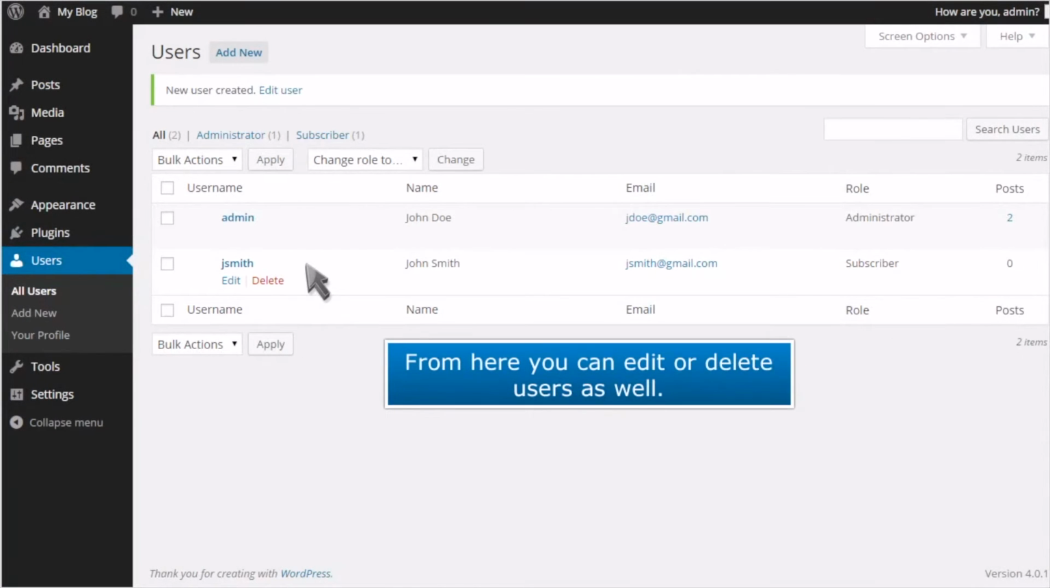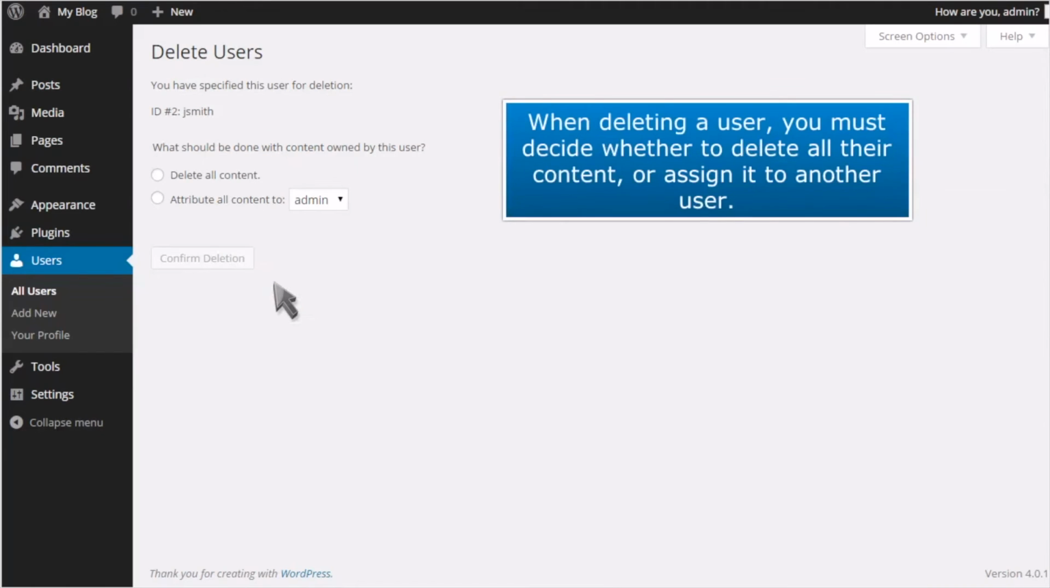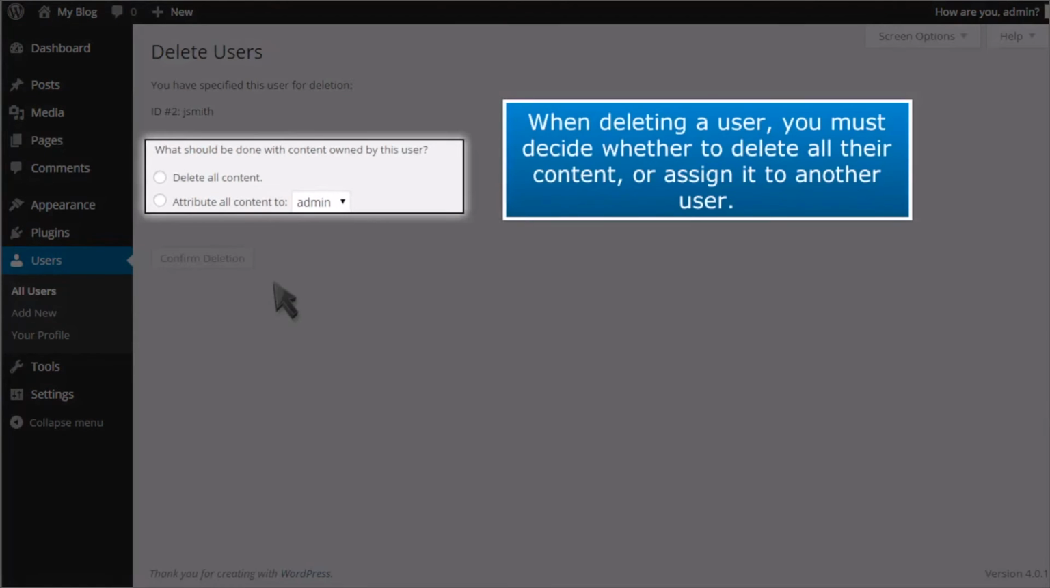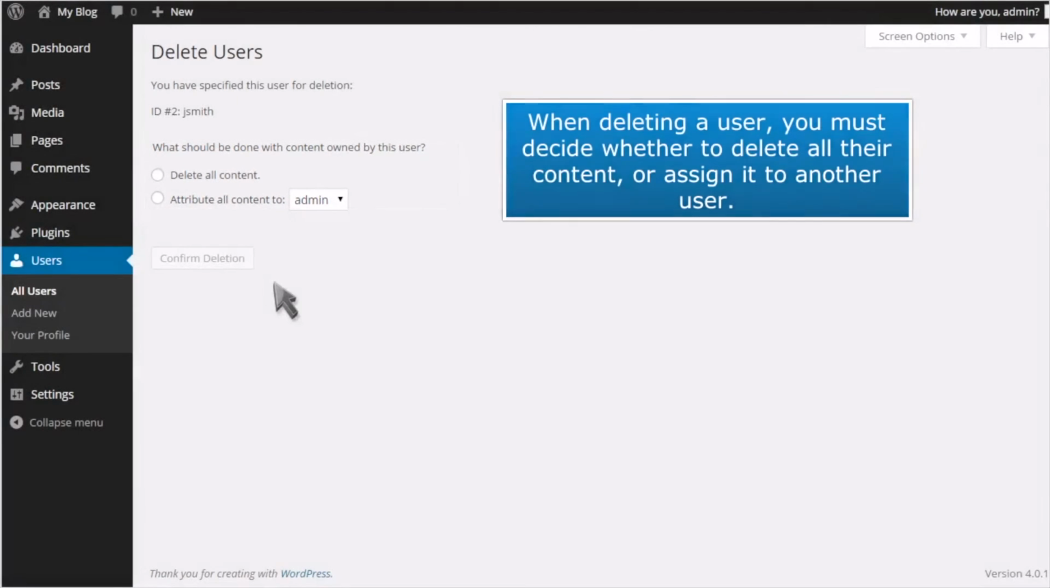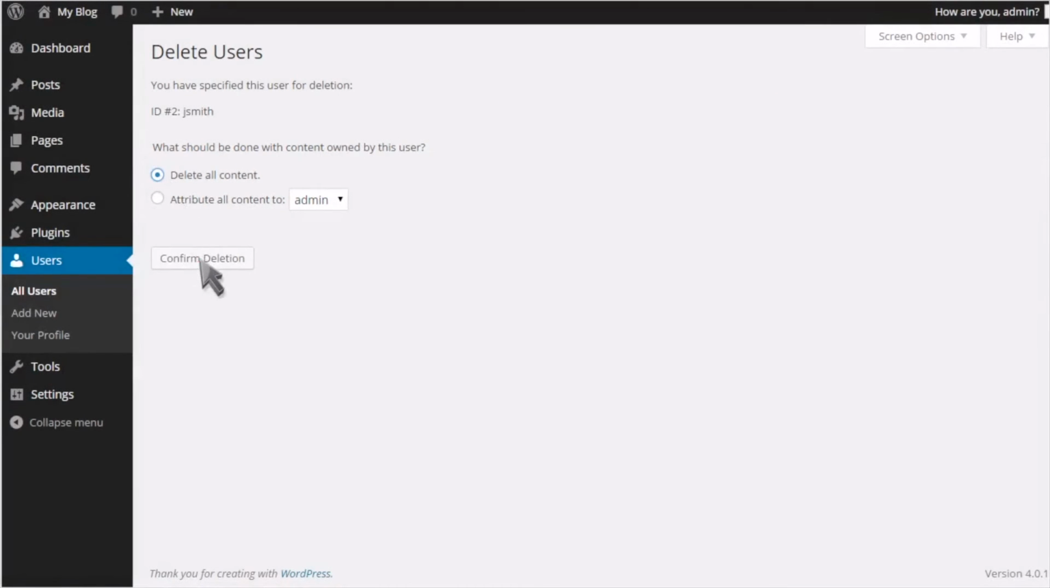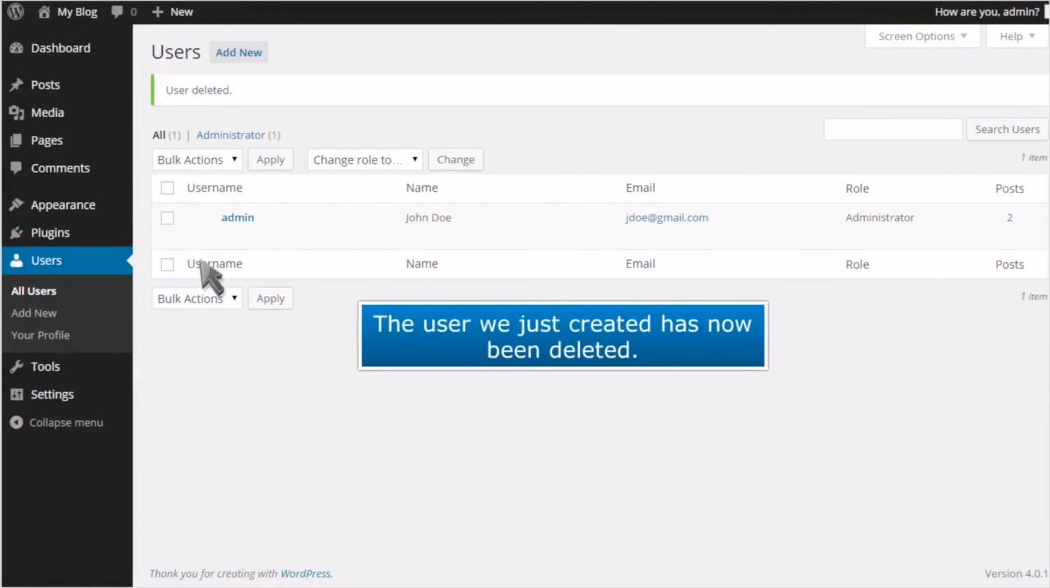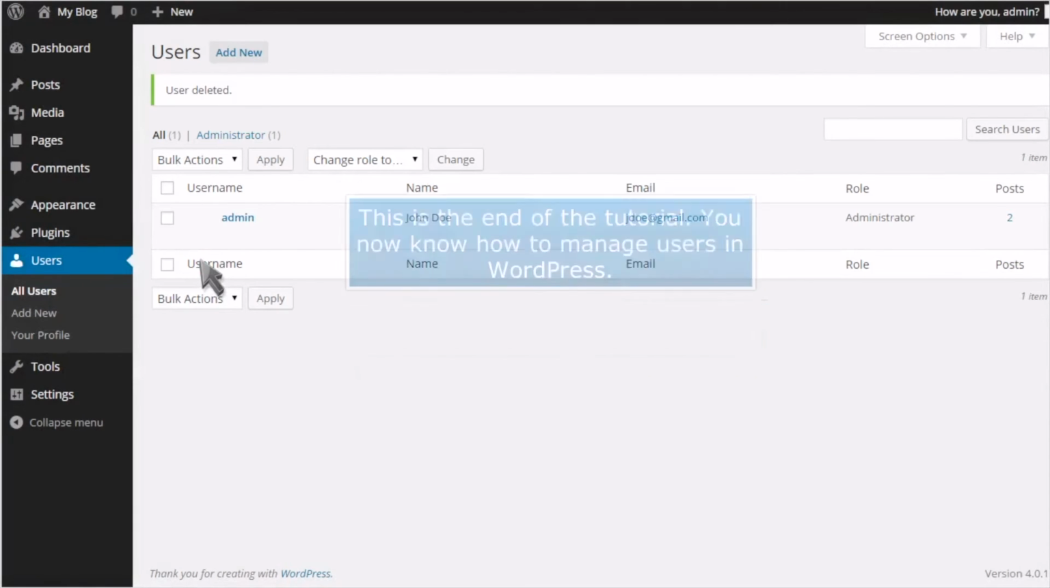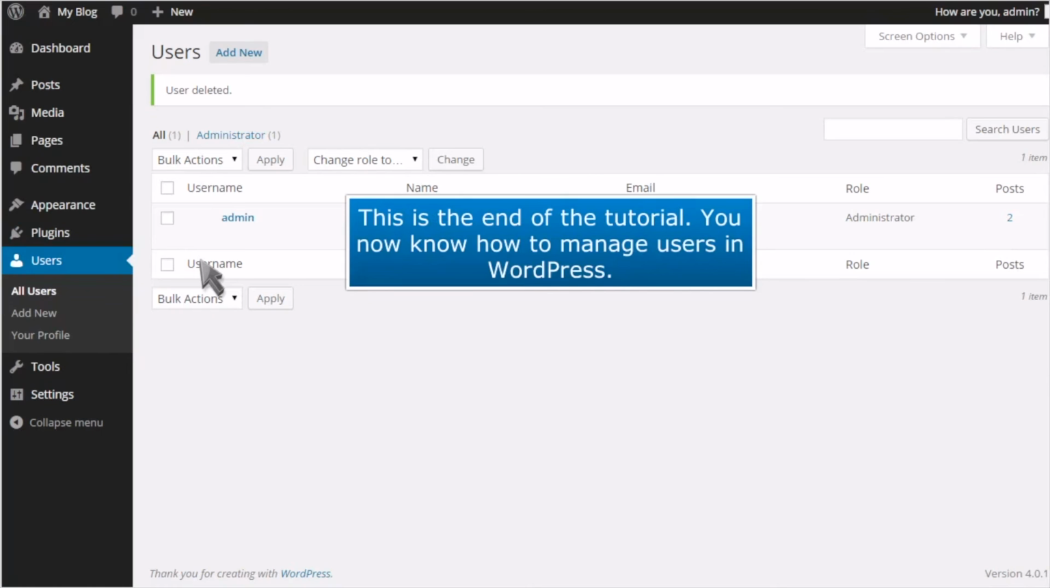From here you can edit or delete users as well. When deleting a user, you must decide whether to delete all their content or assign it to another user. The user we just created has now been deleted. This is the end of the tutorial. You now know how to manage users in WordPress.